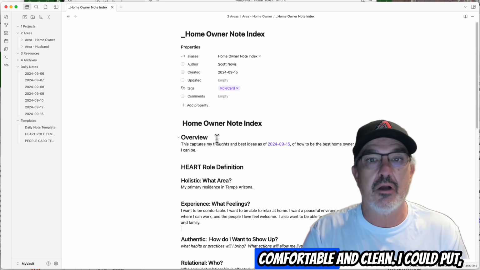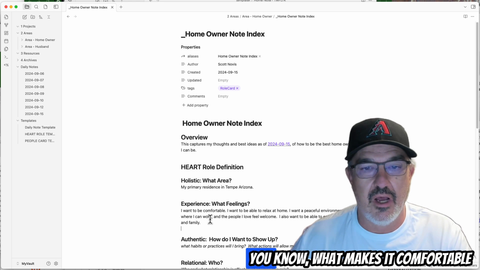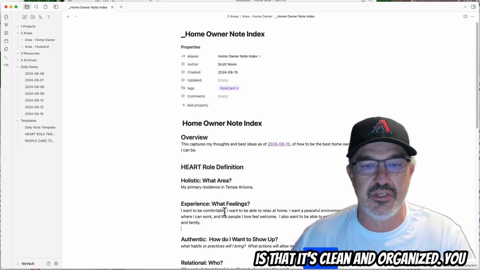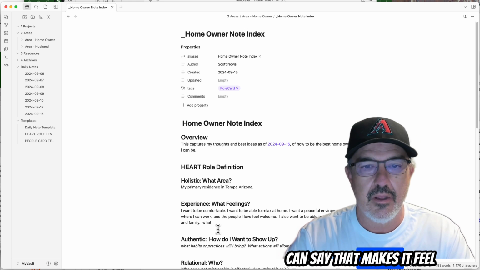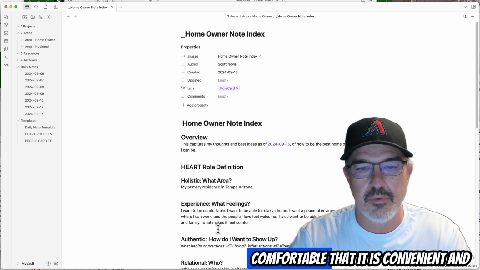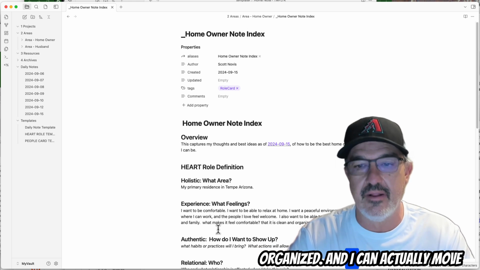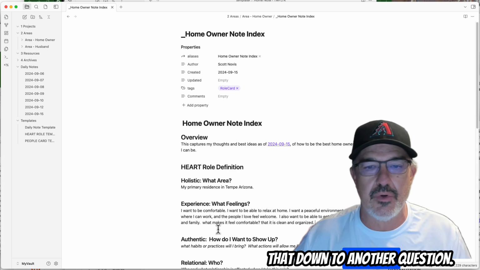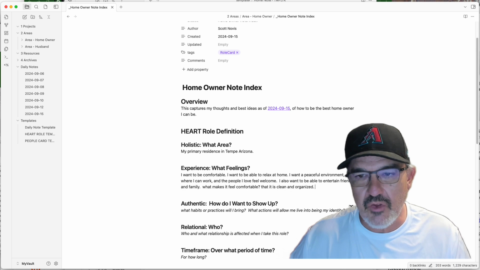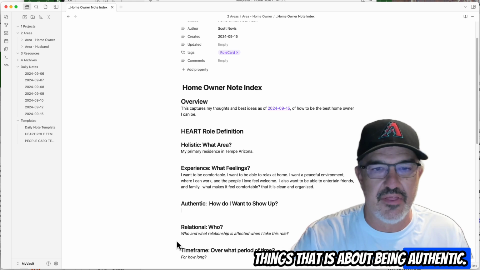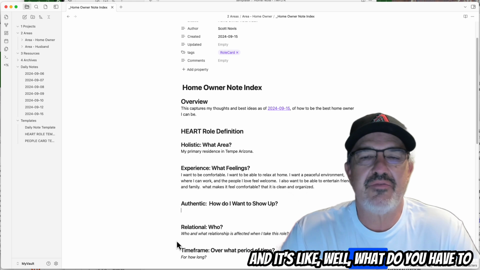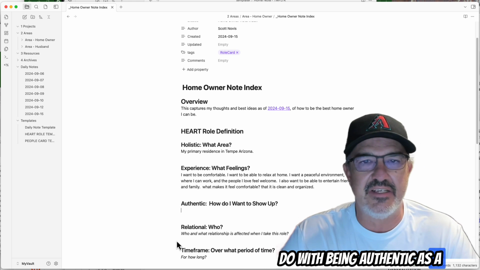I'm making my home comfortable and clean. What makes it comfortable is that it's clean and organized. I could say that. It feels comfortable that it is clean and organized. And I can actually move that down to another question. So now this has to do with one of the things that is about being authentic. And it's like, well, what do you have to do with being authentic as a homeowner?